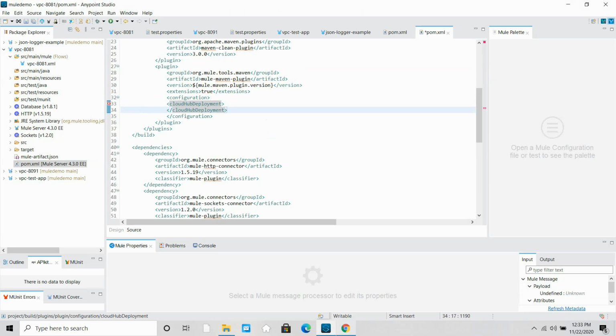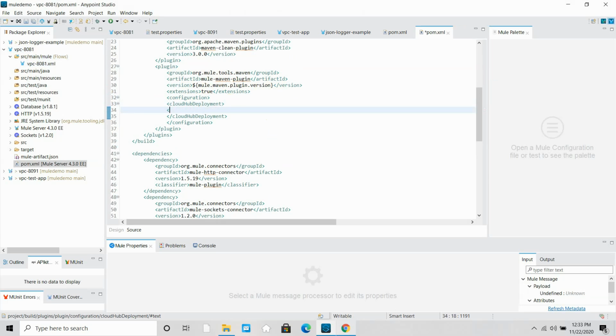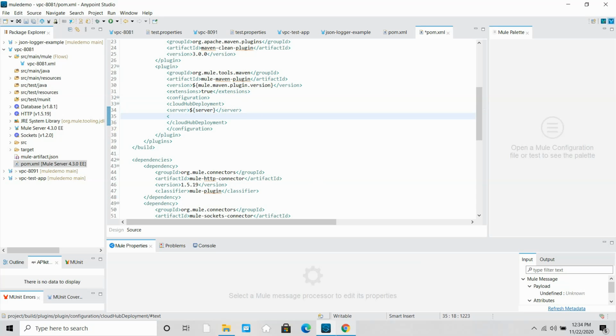Next, I have to define a server. We will define the Anypoint server credential in settings.xml. I will give that name as Anypoint, and I will not hard code it. I can declare this as a variable, server. The next thing is the Mule version. What is the version you want for the application? I can say dollar app.runtime.